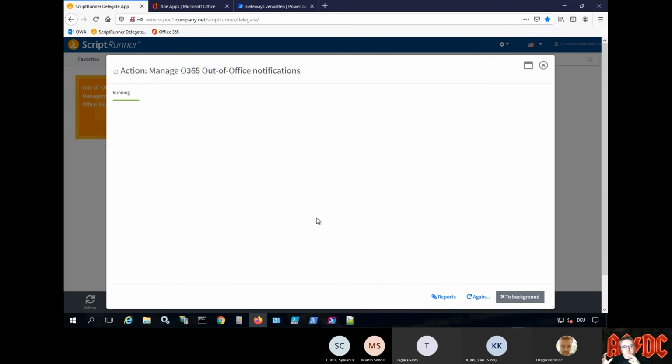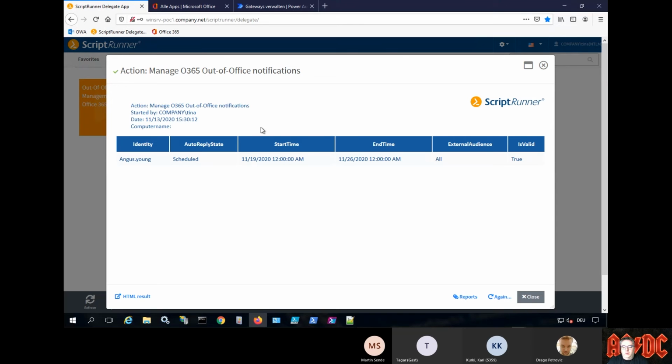And now in the background, it's not the user that executes the script, it's the ScriptRunner server that executes the script that connects to Office 365 and is then creating, in this case, this out of office notification. And here as an end result, you can display, okay, so this is what we've actually done. So we created a scheduled out of office for a user here.